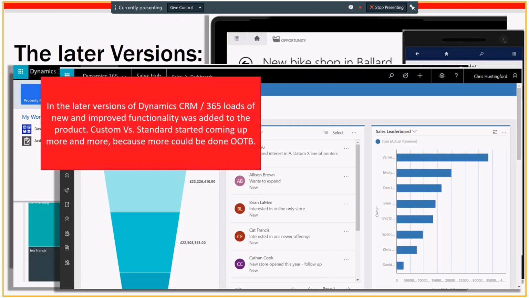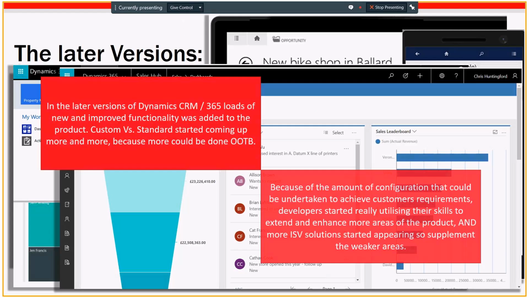Custom versus standard, there was a lot more discussion coming up from that point of view, and it was interesting because you would have thought that wouldn't be the case, but I found that there was a lot more debate around what should we do standard versus what should we do custom or configured at least. Because of the amount of configuration that could be undertaken and achieved to meet customers' requirements, devs really started using their skills, really expanding the product.